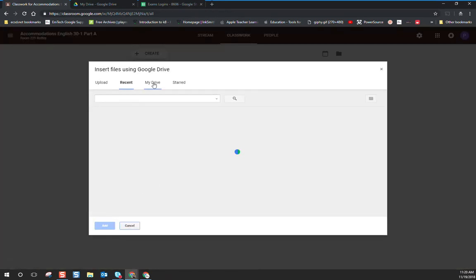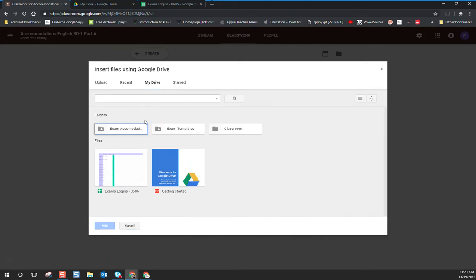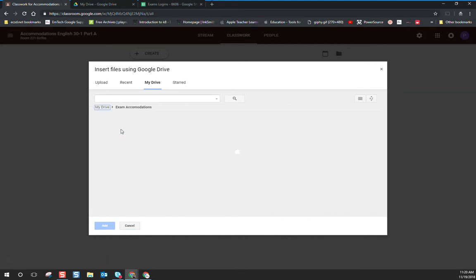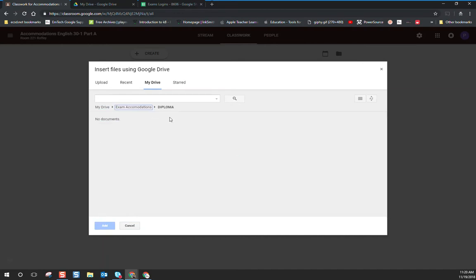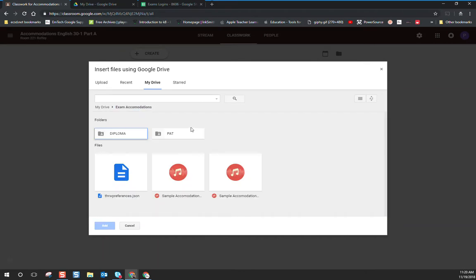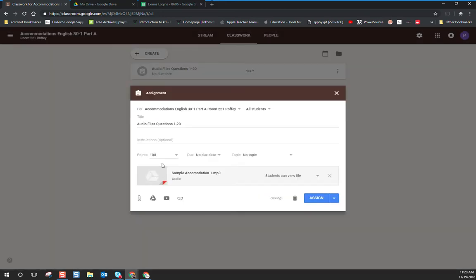And I'm going to go ahead and click my Google Drive folder. When I go into my Drive, I'm going to see a folder called Exam Accommodations. In there, you'll see both the diploma and the PAT folders. When you go inside of them, you'll see the appropriate folder for that morning for the exam audio files. In this case, I simply have one sample accommodation and I'm going to add that. I'm going to make sure I put the topic audio files, and then I would simply repeat the process in order to add the next number question.